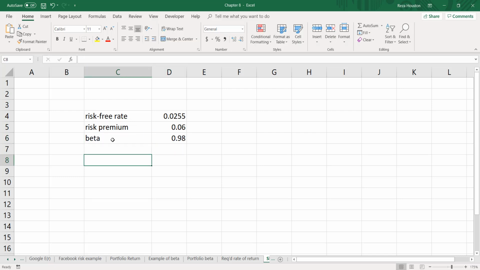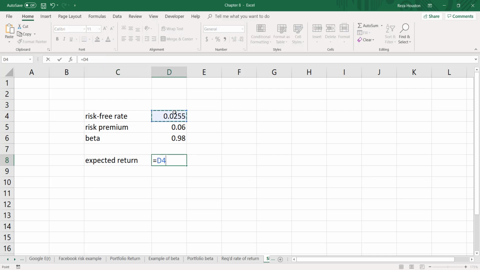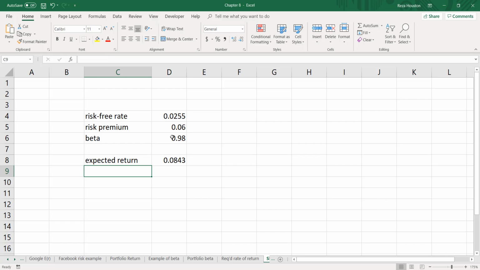Now let's calculate the expected return. We're going to take the risk-free rate and add to that the product of the risk premium times the beta. And there we go. Using the CAPM, the expected return on GE stock over the next year is 8.43%.